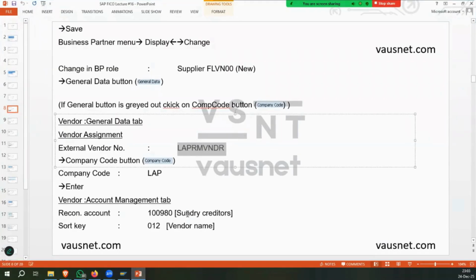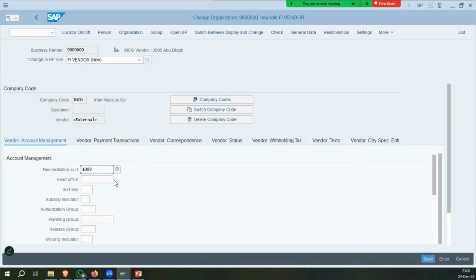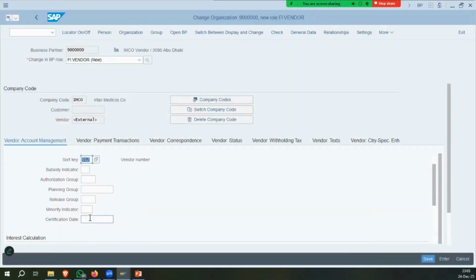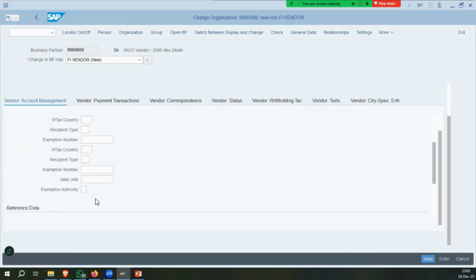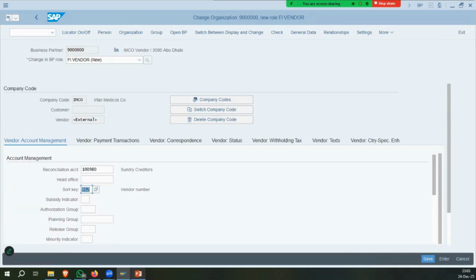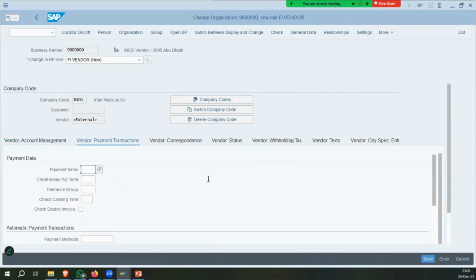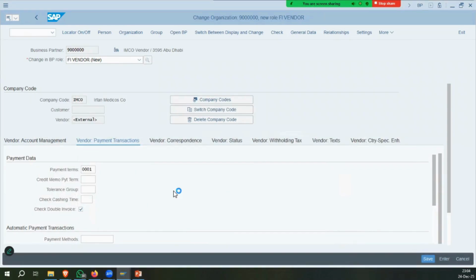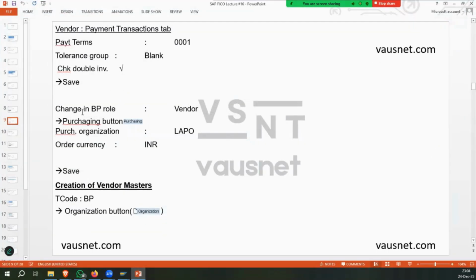In the account management tab, sundry creditors 180. Sort key will be 014, 012. Payment terms 0001. Payment transactions 001. Let's go to double invoice check. What is double invoice check? Basically, if an invoice is received with the same amount, same quantity, same material, then the system checks the logs and sees that a duplicate invoice is not being suggested and saved. Save. Changing BP role, purchasing button, purchasing. Changes have been saved.